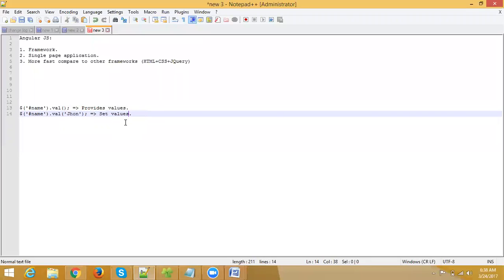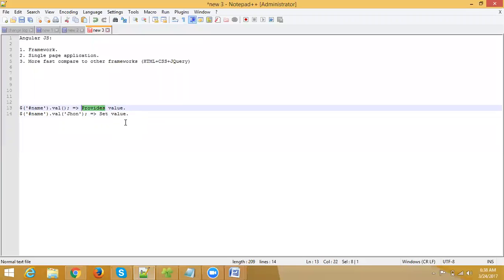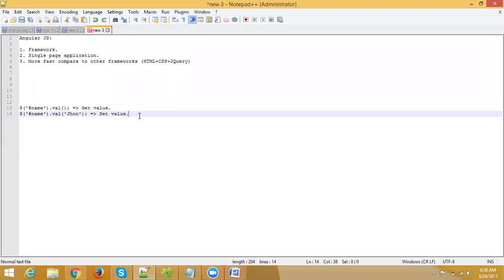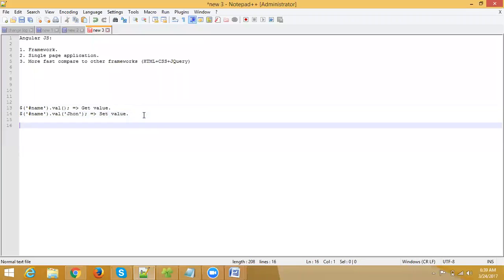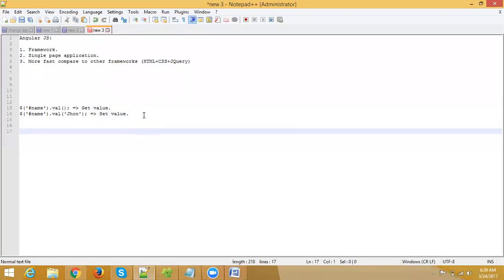Set value. Here you can say get value. Means if you want to set the value, you need one syntax. If you want to get the value, you need another syntax, right? Here we are using two syntaxes to set the value or get the value. In AngularJS, we have only one way.